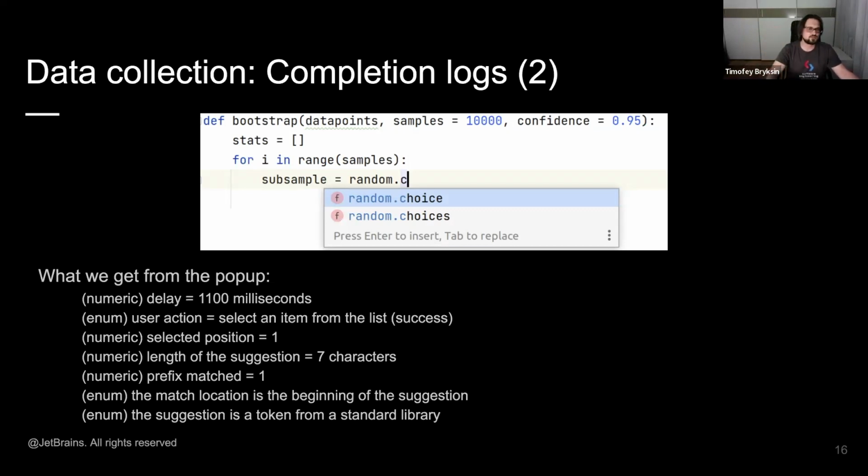It doesn't really matter. So it takes you about a second to figure out what you want. Well, I guess faster, but still, let's imagine that it takes about a second for you to decide. You scroll down, select the second item, and again, what we can learn from that is that the delay before the user acted was about 1100 milliseconds.